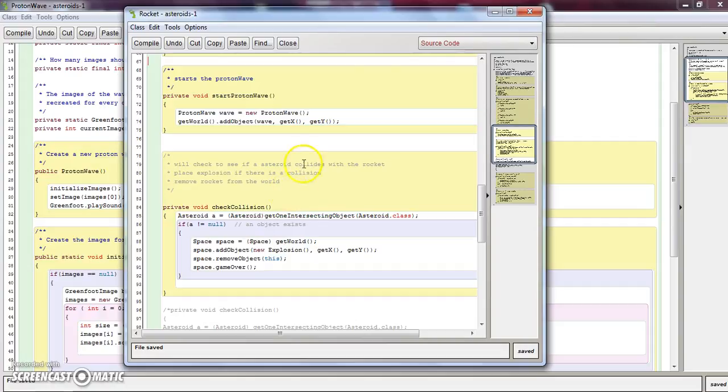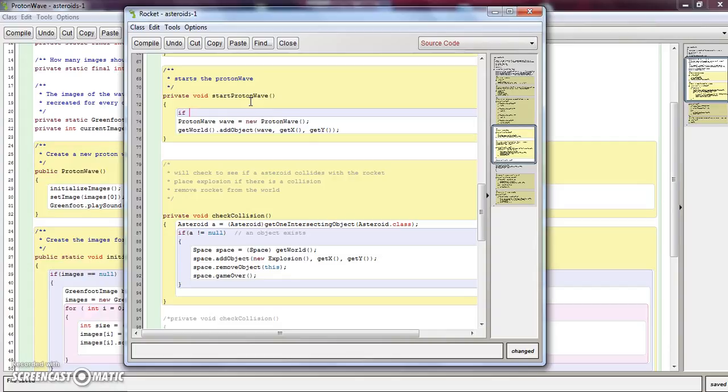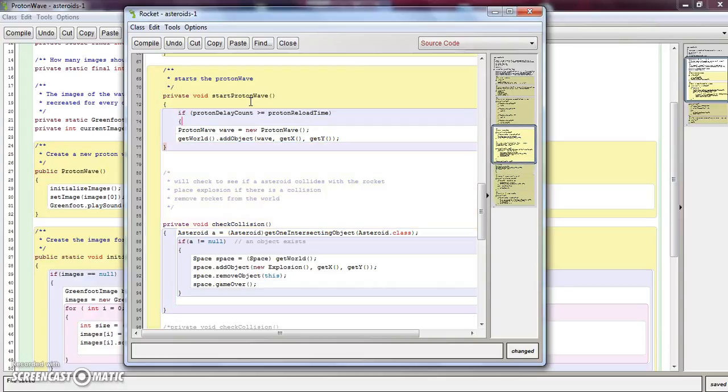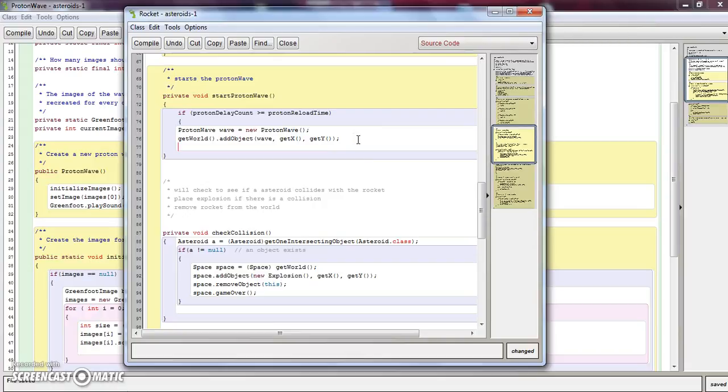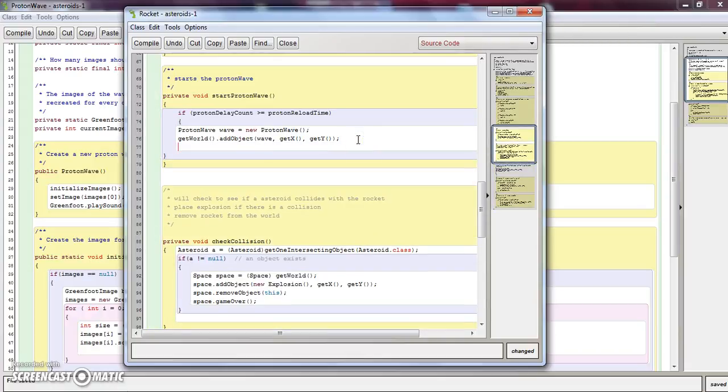Before we do that, I don't know if you noticed that the proton wave was actually being accessed fairly quickly, and we want to put a delay on that. I'm going to go ahead and do that code now, and it mimics some of the code that we did with firing, I believe, or that the program automatically does with firing. But here's going to be the deal. If the proton delay count is greater than or equal to the proton reload time, then we're going to go ahead and create a proton wave in the world. And then we're going to reset the proton delay count.